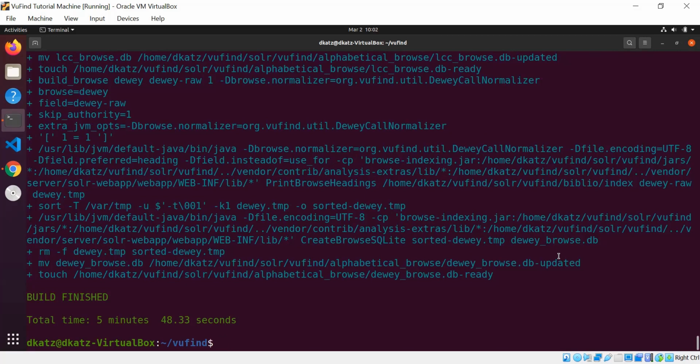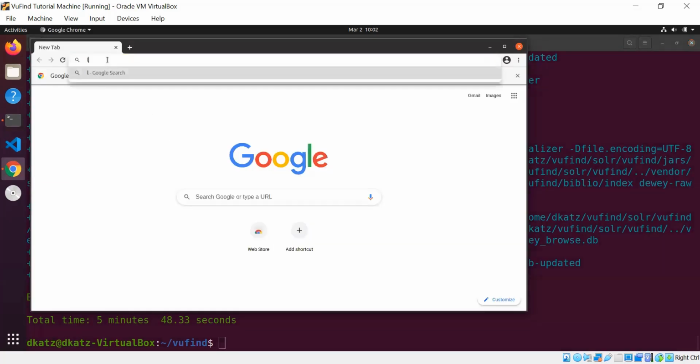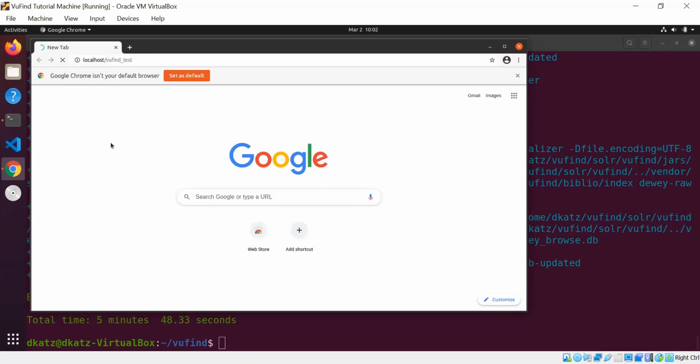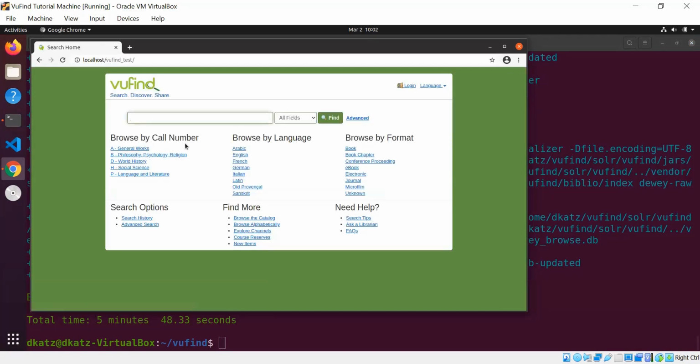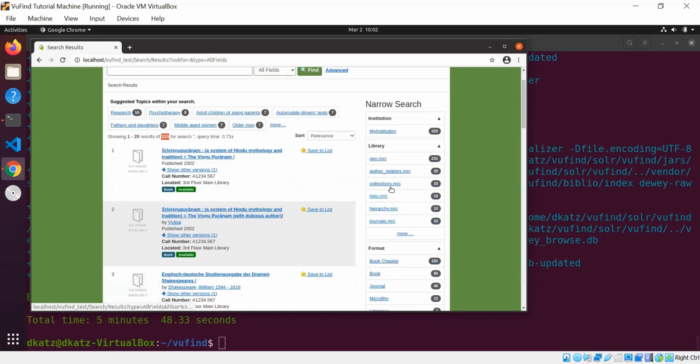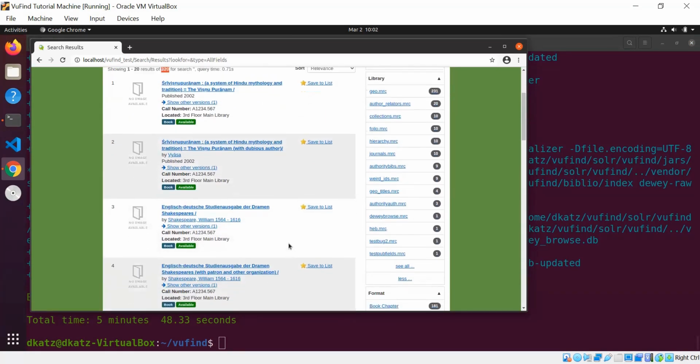And we're done. We built the browse index, took about 5 minutes. So we now have a running instance of VuFind. And I can prove that by going to Chrome, going to localhost VuFind_test. And as you can see, at the URL I specified in my script, I have a running instance of VuFind. If I do a search, it has 320 records in it with a bunch of facets showing which MARC files they came from and so forth.